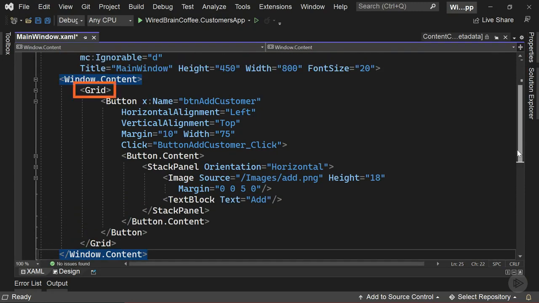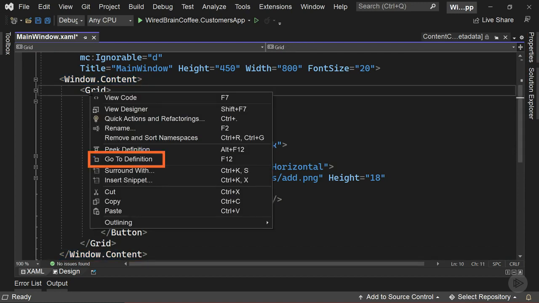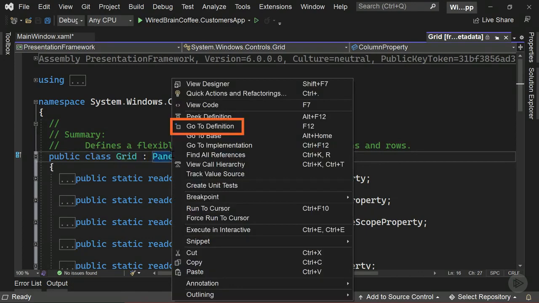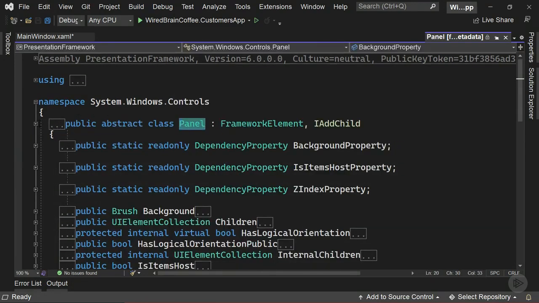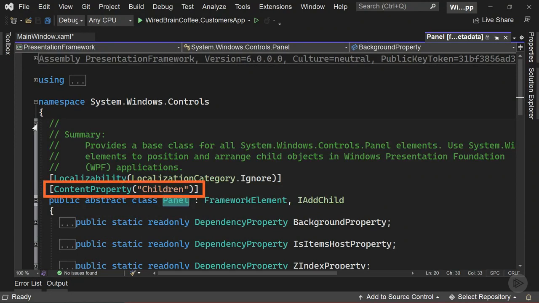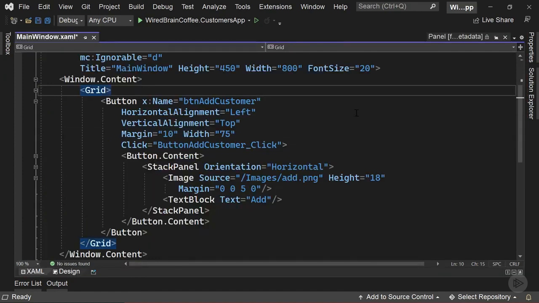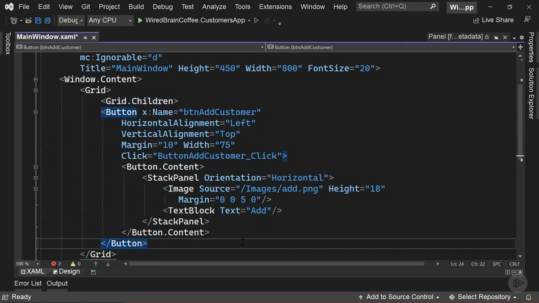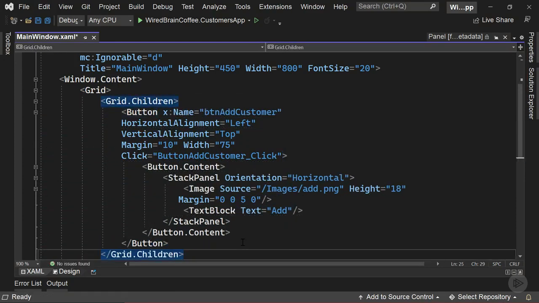Now let's continue with the Grid. It contains directly this Button. So, to which property of the Grid is the Button assigned? Let's right-click the Grid and select Go to Definition. When you look at the Grid class, you don't see any attributes. So let's right-click its base class Panel and select Go to Definition. Now let's look at the attributes of the Panel class, and here you see the ContentProperty attribute that defines the Children property as a content property. So let's go again to the MainWindow.xaml document, and now you can explicitly write here also Grid.Children, and then you put the Button inside of that Grid.Children property element.